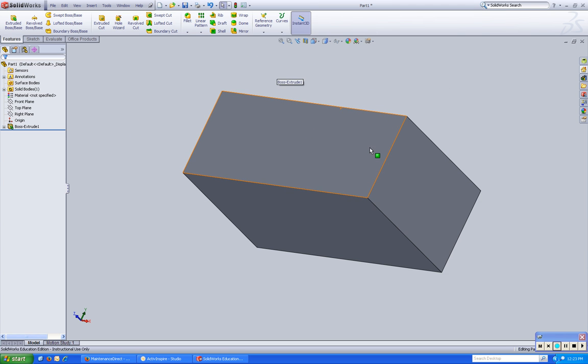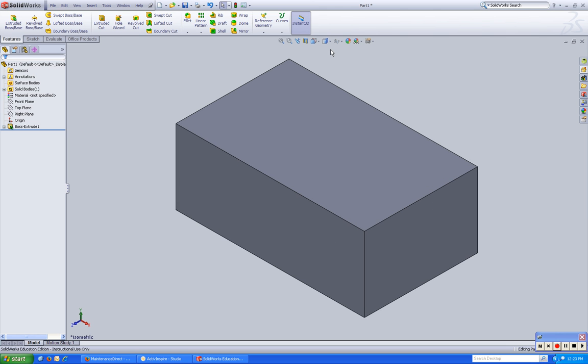Now that I have this in a different view where it's not isometric anymore, I want to change my view orientation. At the heads-up display, under view orientation, we're going to select isometric. And now we'll rotate the object back into this isometric view.